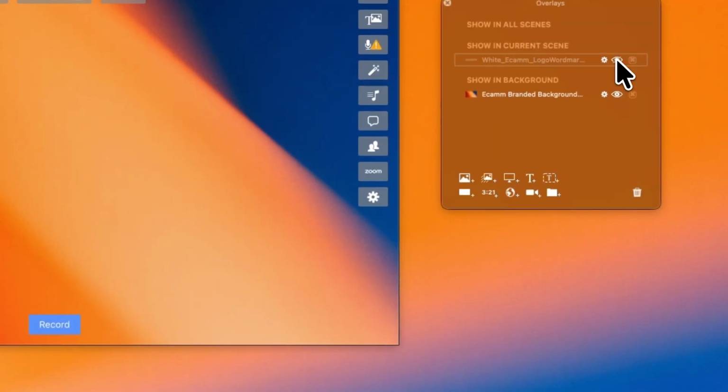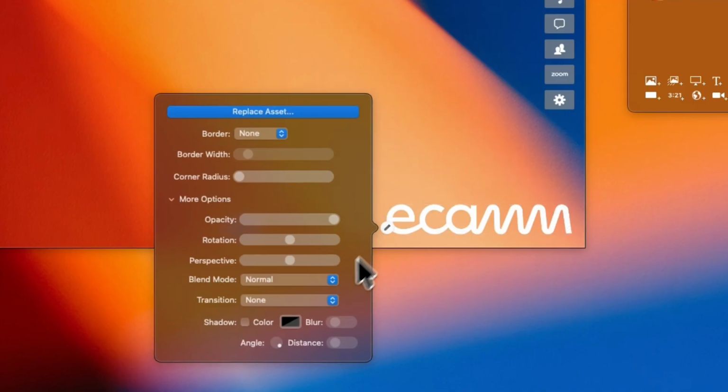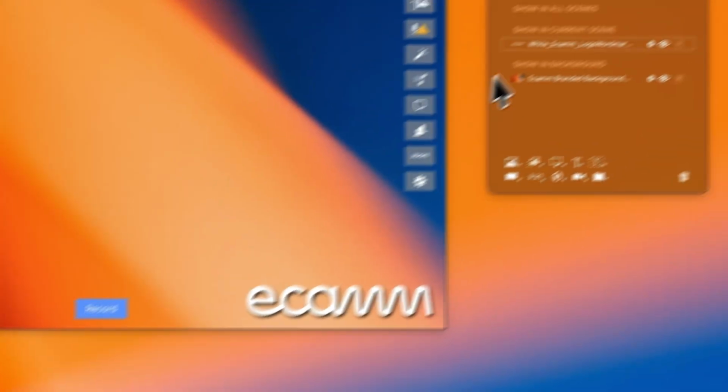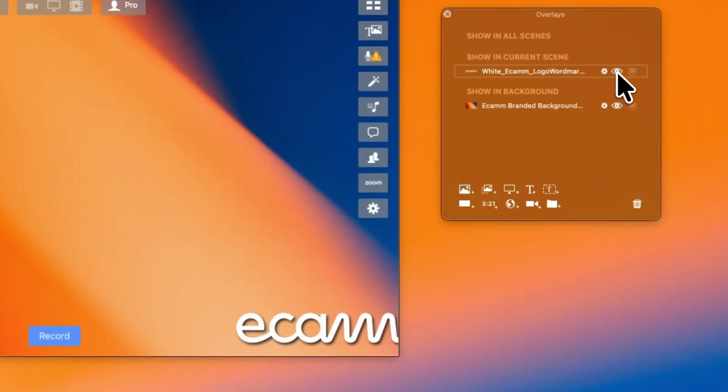Here's a bonus tip. You can also show and hide any overlays in the overlay panel, as well as add shadows and transitions. So check out how easy it is to just double click or click on that pencil option and then add in different effects. And then in the overlays panel, you can show and hide anything you want, anytime you want.